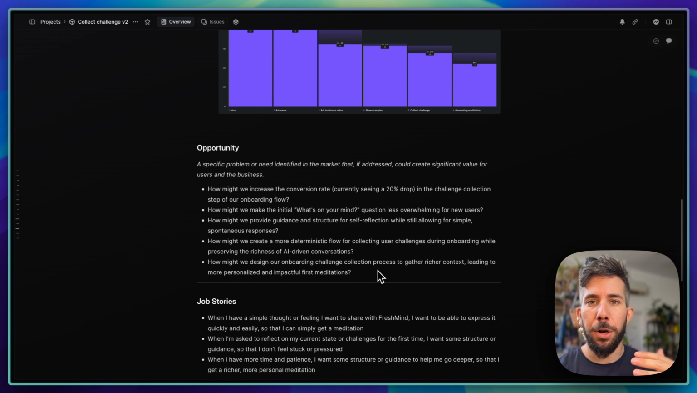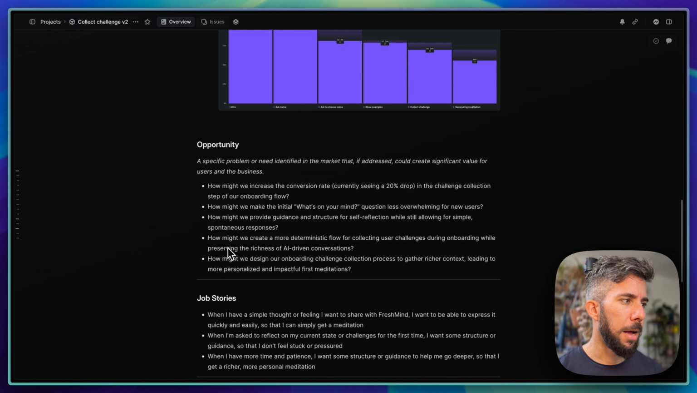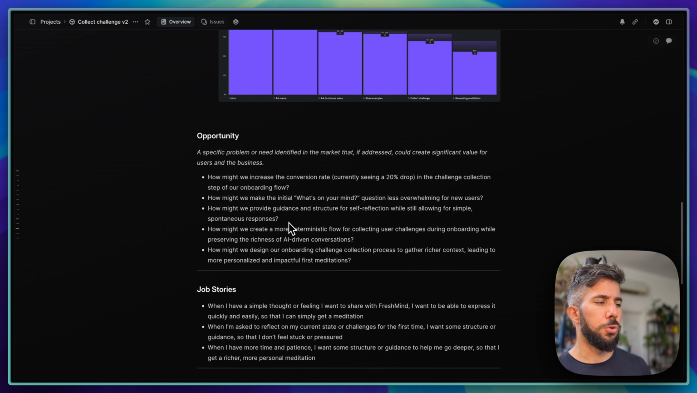You can have one opportunity, you can have a few. I would probably try not to have more than 5. Otherwise, you can start diverging. Maybe at this point, you could separate them into different milestones, so that you're building something that's more focused and you can more deterministically say why you're working on this.